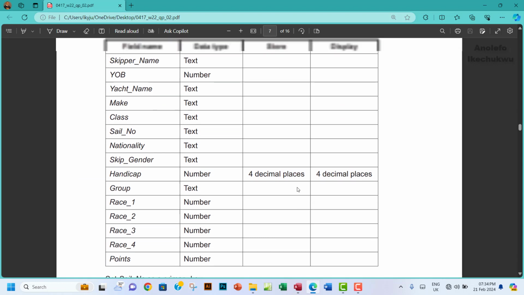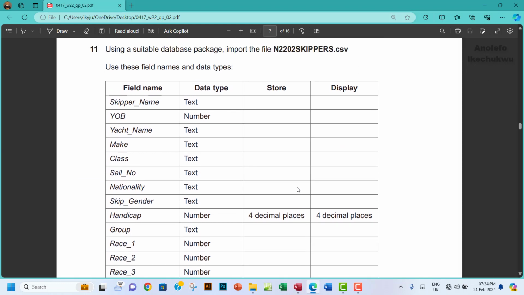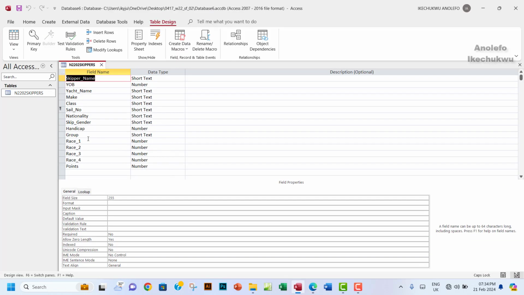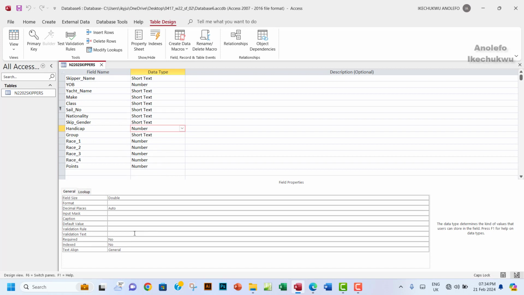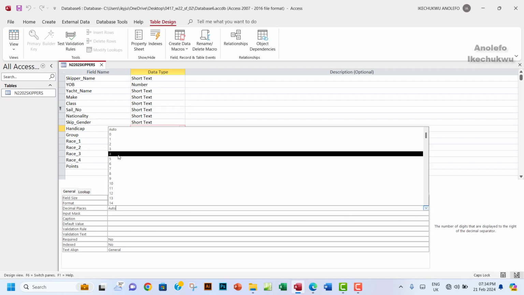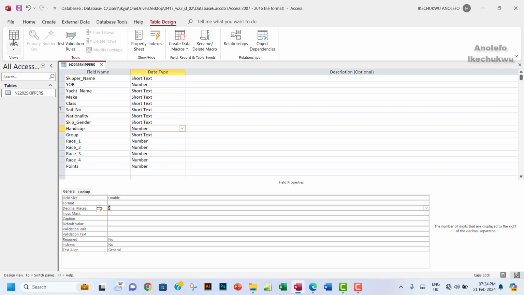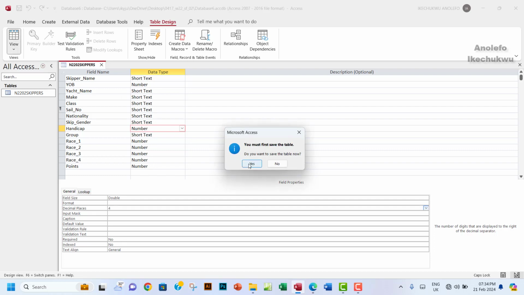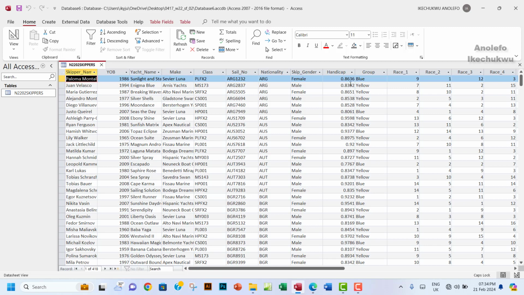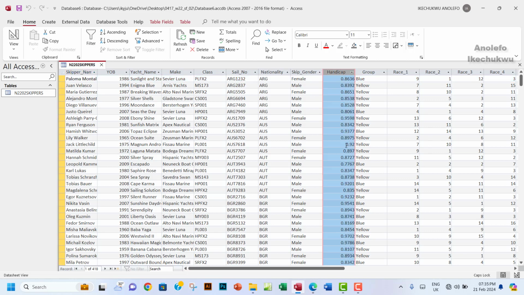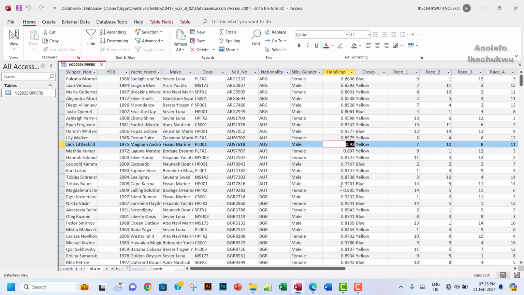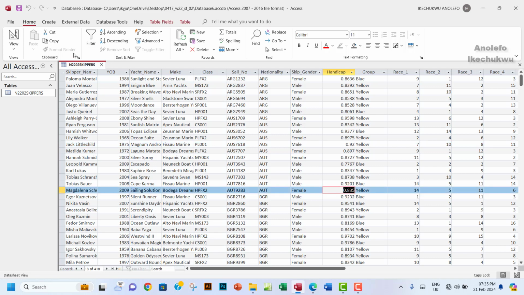And then the next one, the handicap has to be stored in 4 decimal places, right? So you want to go to handicap. You want to click right there. So you want to go down to decimal places. So you want to make sure that they are in 4 decimal places, and then you want to go to the datasheet view and then see handicap. If you look at the handicap here, you see that some are still in 2 decimal places. Okay, so which means to fix this.